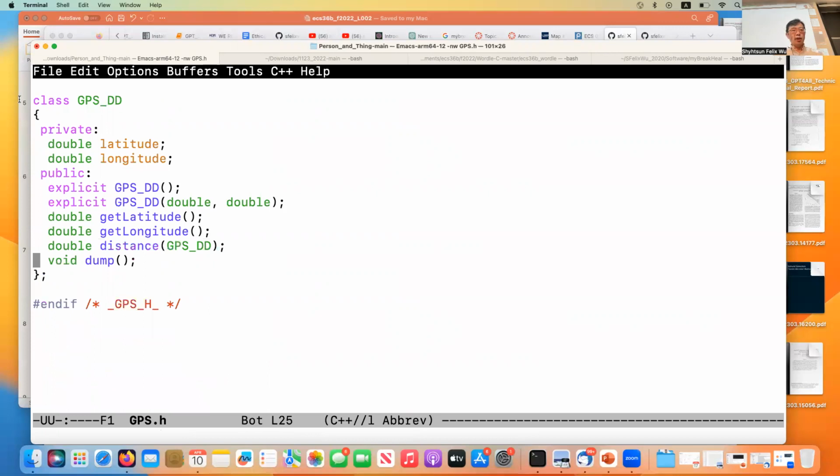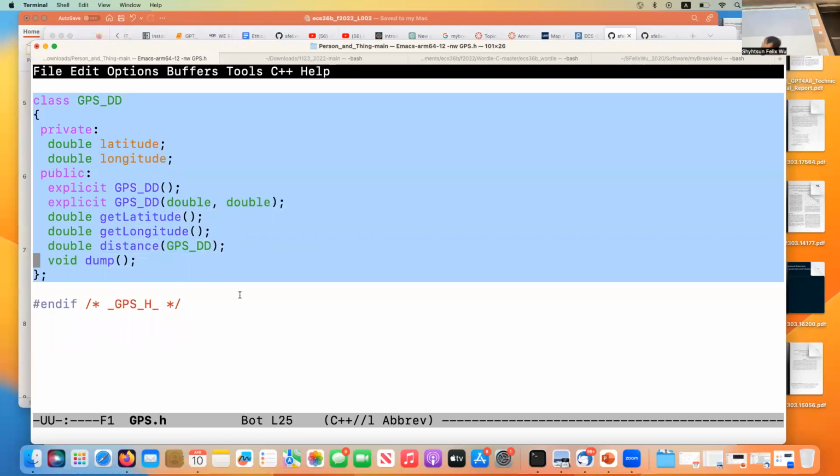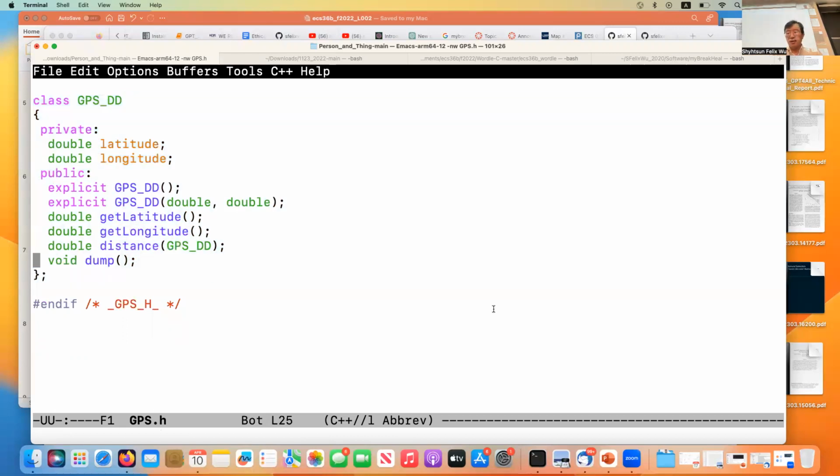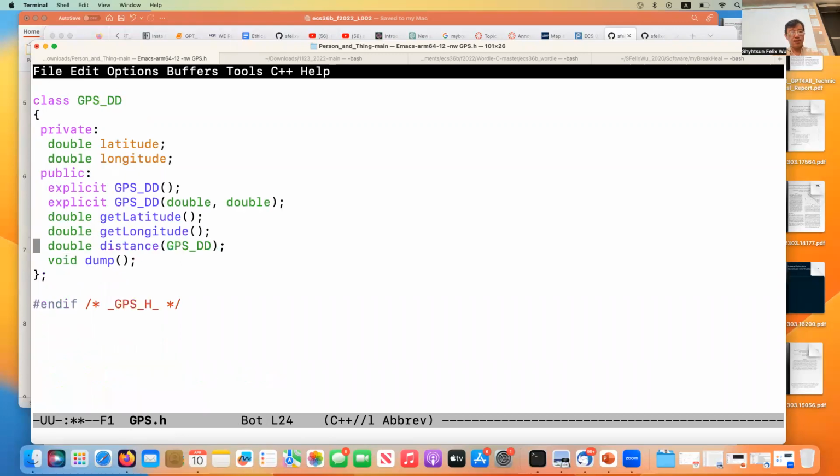So this part is really where I want you to focus. This is the definition of a GPS class. So let's take a look at this. Yeah, I want you to focus on this part. So let's first take a look at that. First, I declare a class, and the name of the class is called GPS_DD. Okay, so this is a class.